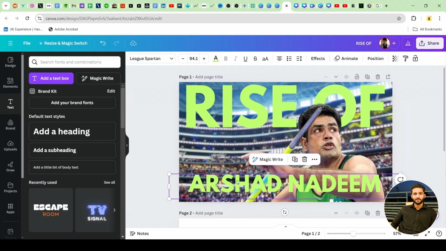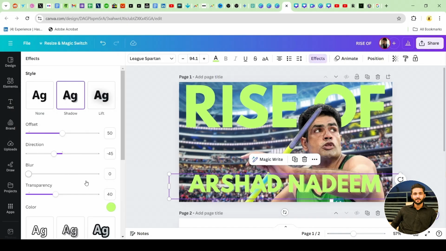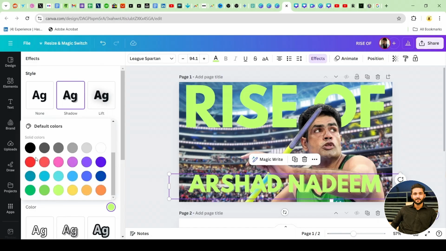So we have effects at the top. I have selected this text, and then I go into effects, and in effects we have different type of options. We can give a shadow at the back of this text, and we can choose the color of the shadow. So we want to make it darker so that it looks, as you can see now, very impactful.